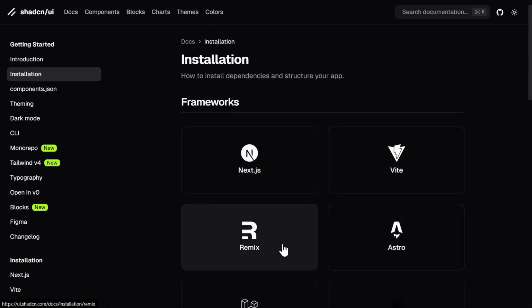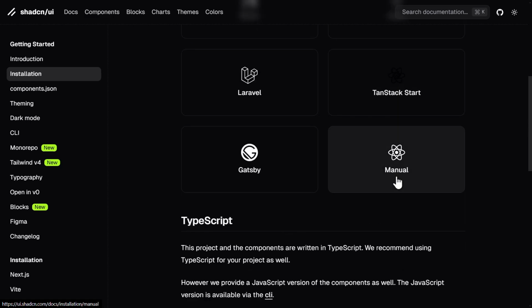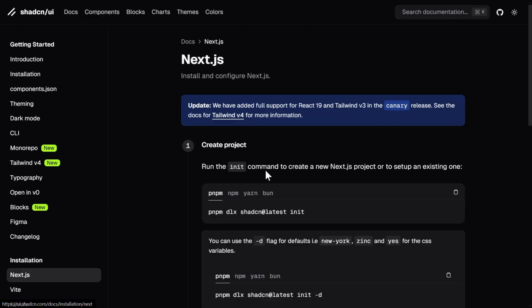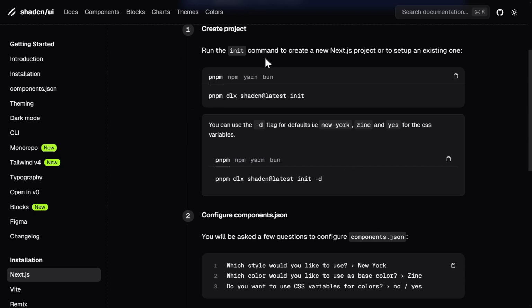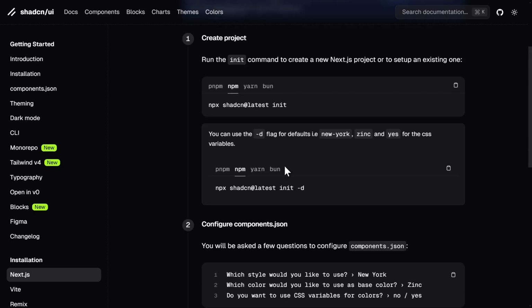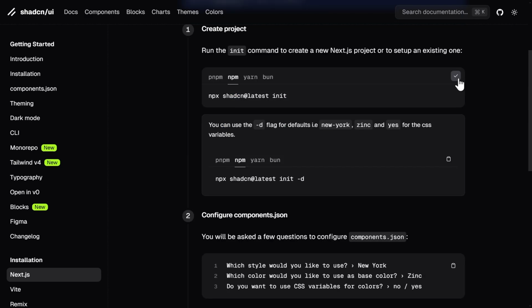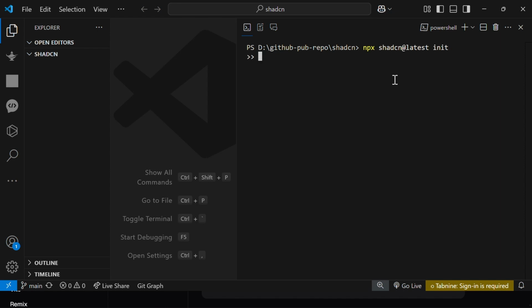For now, we'll focus on the installation process. Here you can choose whichever framework of your choice, but we'll be using Next.js in this video. For installation, we have to run these commands in our project. Select the npm command and copy. Paste it in your project folder. For now, my folder is empty.